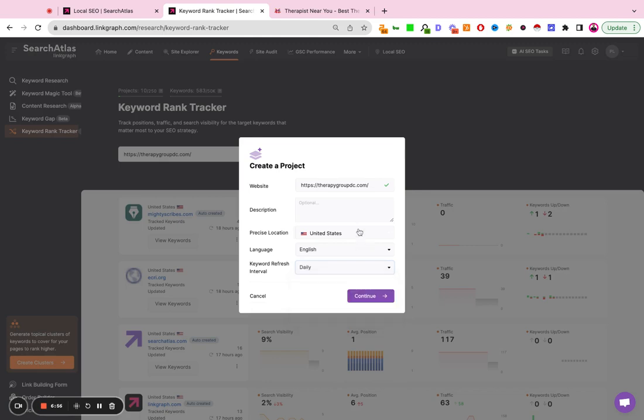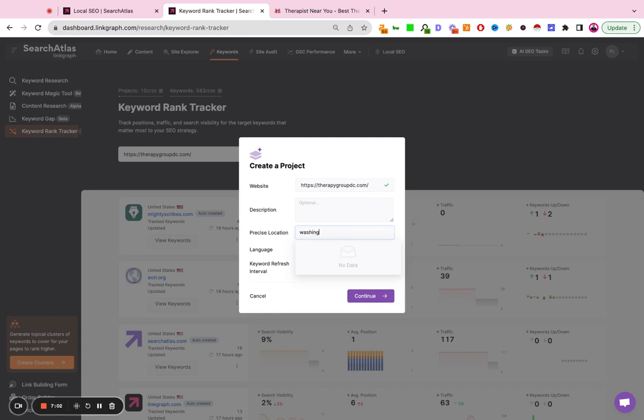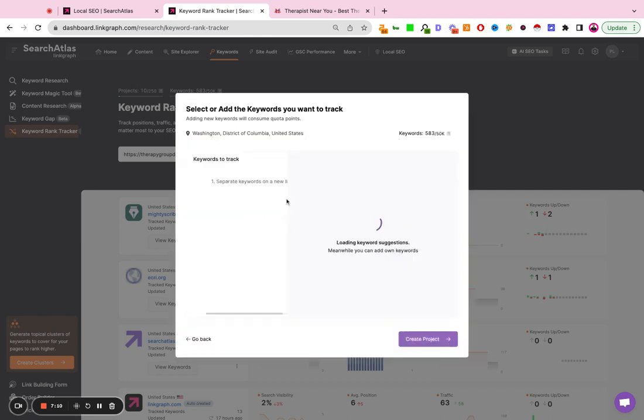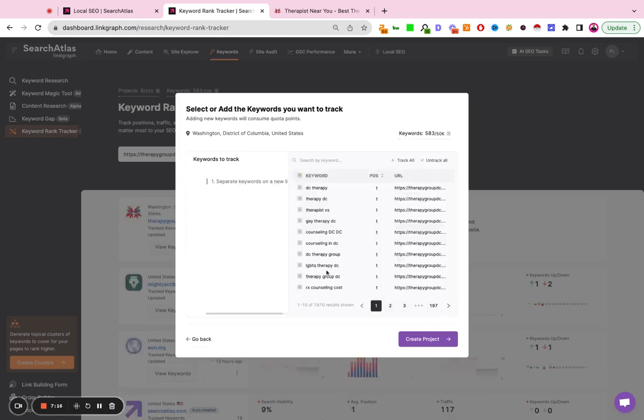You'd give it a refresh interval. You can give it a description. You can give it a location. And here you can do precise locations. I can do Washington, DC. And you can either manually type in your keywords. You can use the recommendations from here, or you can just copy and paste an existing list that you may have already built in the past, right?